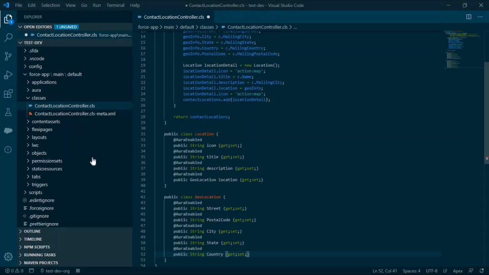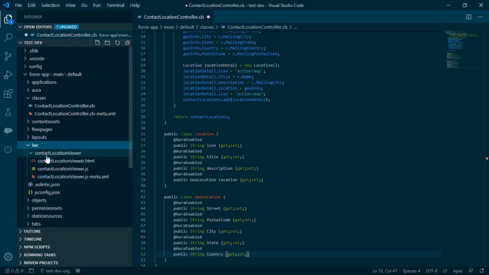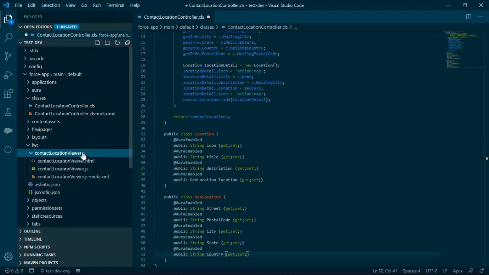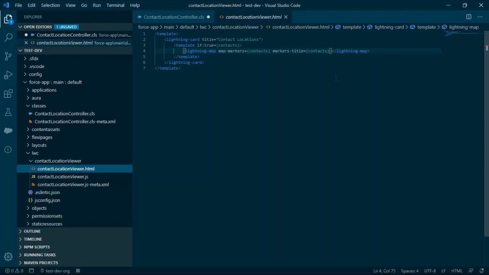And now let's switch to the LWC. So I have created a Lightning Web component named Contact Location Viewer, and this web component, as you can see, has its HTML file and JS file. So again, it's very similar to a web page, a normal web framework. The HTML file is the front end or the UI, what the user gets to see.